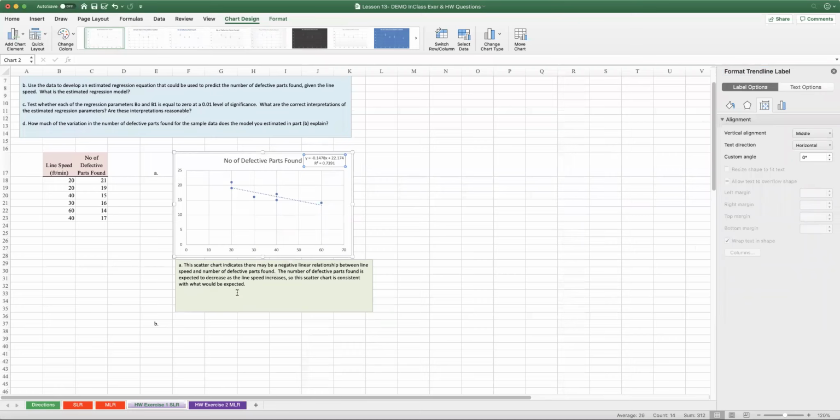So A, the answer to the rest of A: this scatter chart indicates there may be a negative linear relationship between line speed and number of defective parts found. So you can see that line is sloping down. The number of defective parts found is expected to decrease as the line speed increases. So the scatter chart is consistent with what would be expected.